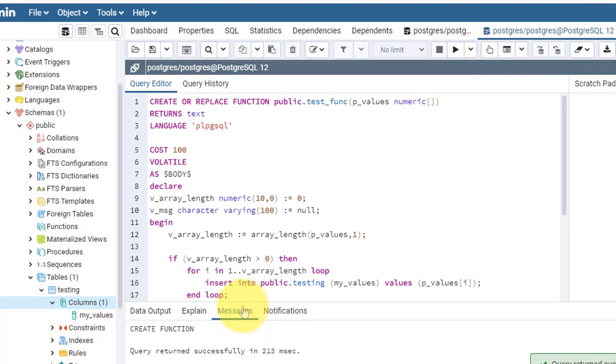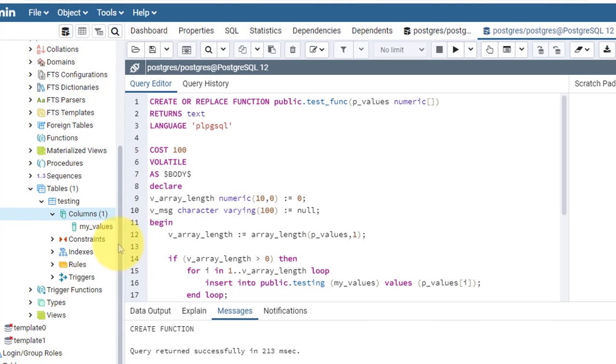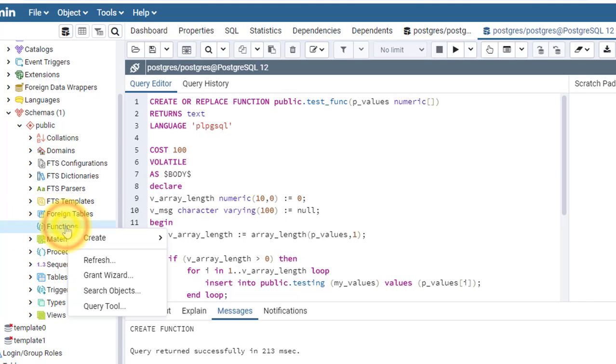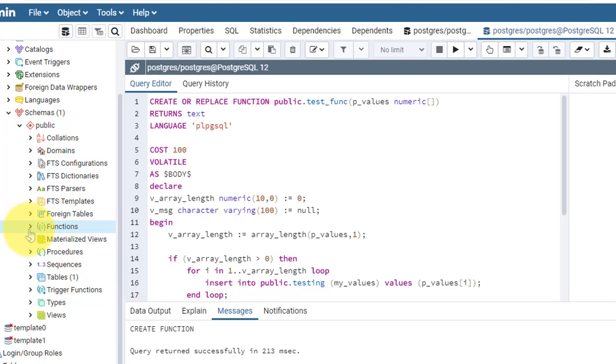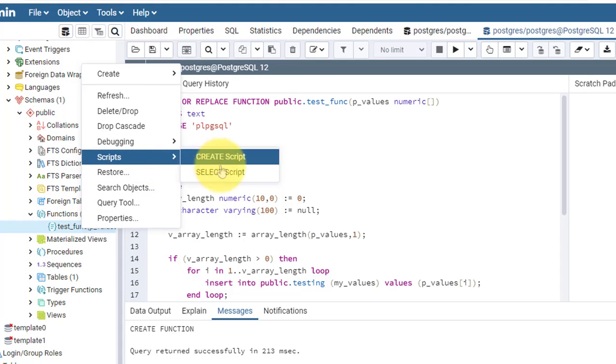So this is the body. It is successfully compiled. Now I will tell you how to call these functions. That is also an important part. There are many ways to call the functions. The simplest one is to go to the browser here, go to function, click on function, or first refresh it. You will have the function here. Just expand it. Here is the function. Right click on it, go to script, and choose select script. Click on that.